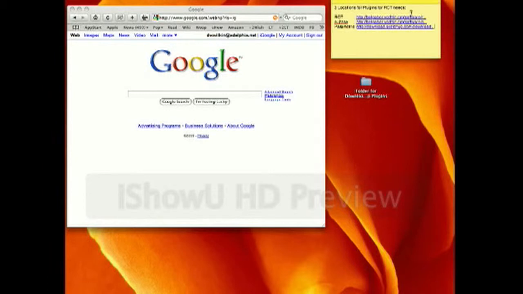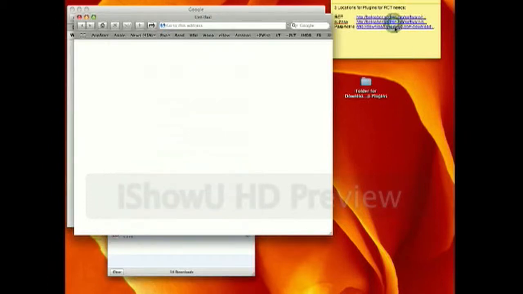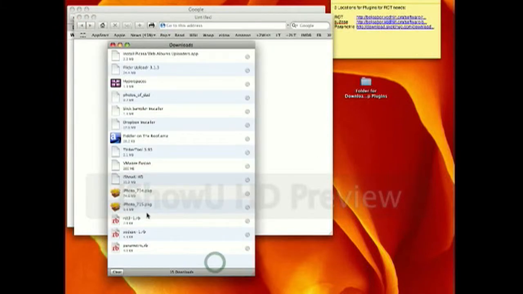You can see the plugin download here. A default page opens in Safari, and the download folder is also open. I will click once on the download folder, once I've done all three downloads, to bring it to the front. I have it at the front.